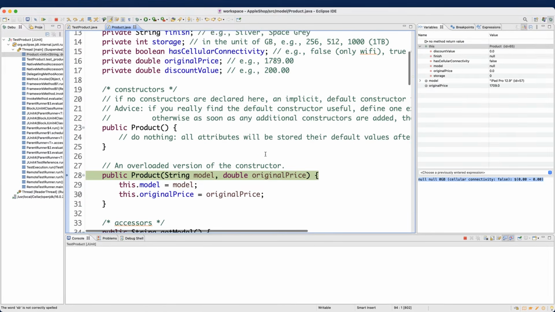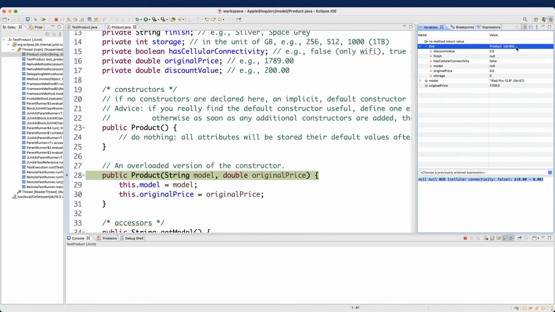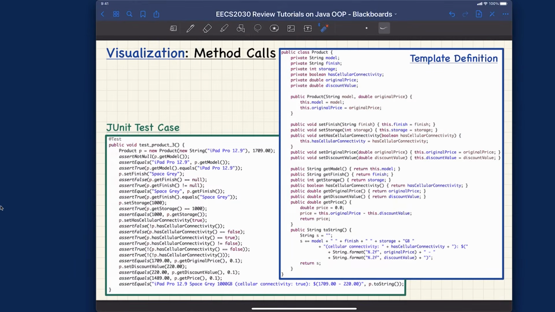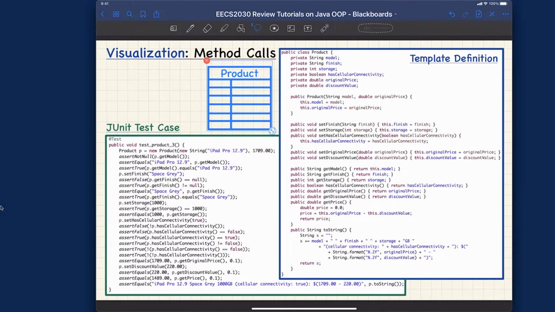Let me go back here, and this is where the breakpoint is. I'm just going to make a note of ID 65. In some way, the unique ID here can also be understood as an address, like 65. Okay. So what we are trying to do is create this particular product object, so let me now try to draw that. This is how we draw the object diagram. Those are the slides I asked you to review in the earlier video. Now is the time to practice that.